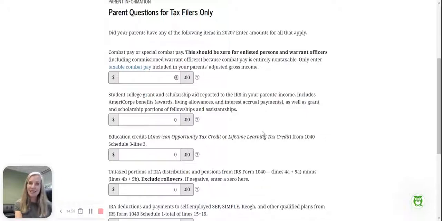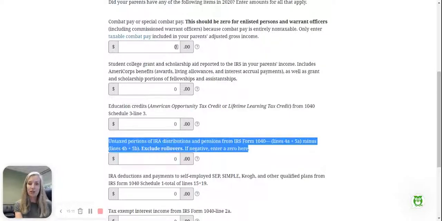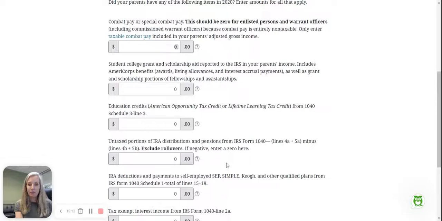A couple of things that I want to point out, because this is special income information that gets pulled over. If you took a distribution from a Roth IRA, you enter that information here. You'll need to pull that from your tax return to look at it. This doesn't include rollovers. It does include distributions from Roth IRAs. So you do enter that information.